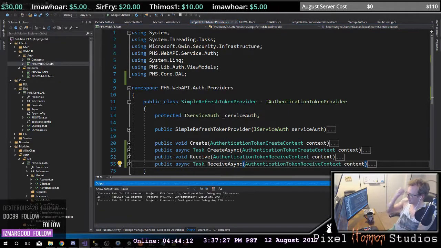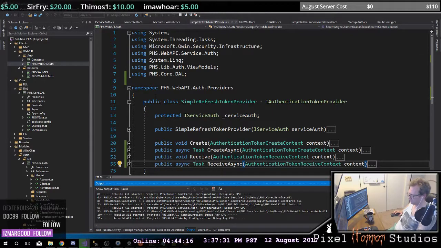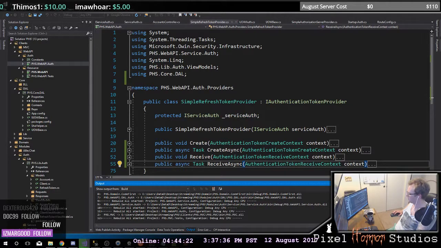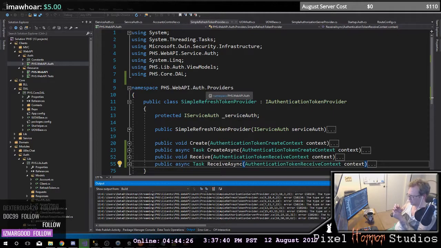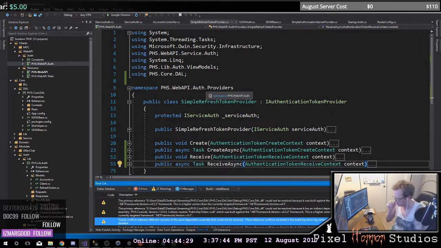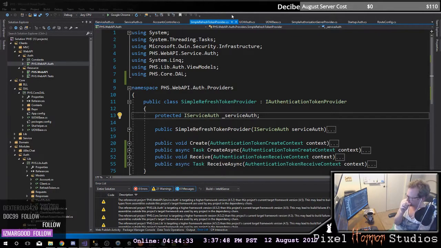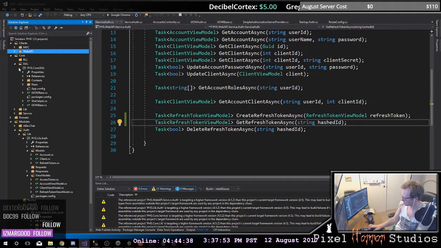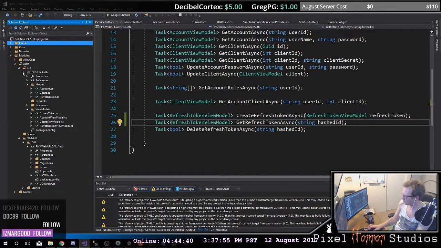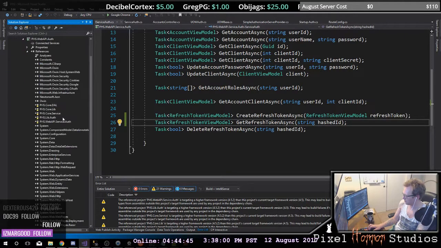Let me go ahead and build it. As soon as this builds, we're going to run it. We're going to get a token, see where we're at that point. We're going to have to update some of these references, but that's not a big deal. So what I want to do now is get it actually running. So let's go to the web API, to the auth server here.